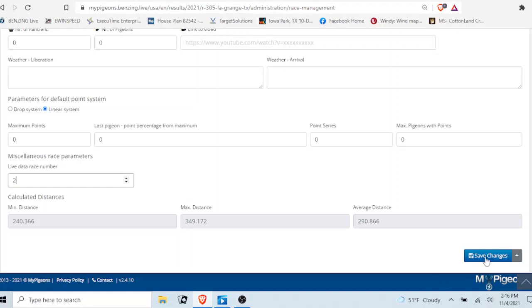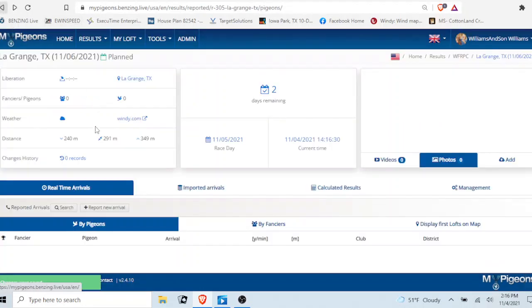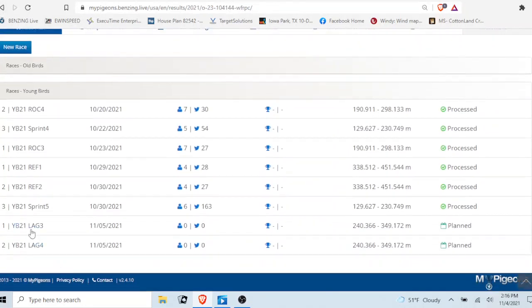Anyway, after you do that, hit Save Changes to go back to your race list, and you'll see that the position that's going to show up has changed and the name has changed. Anyway, I hope this helps out some.